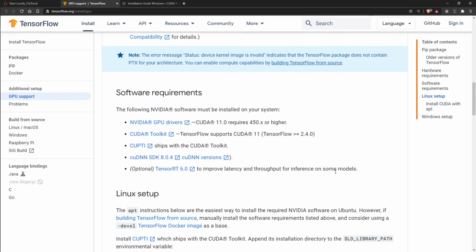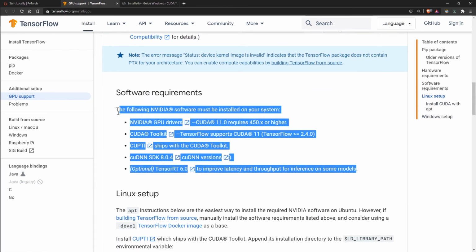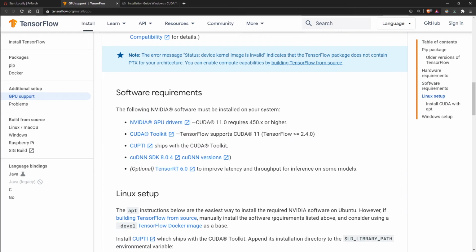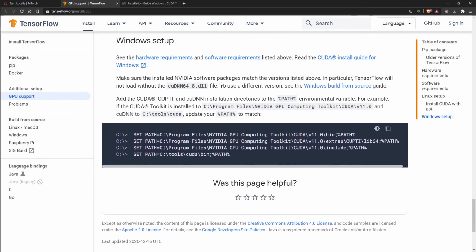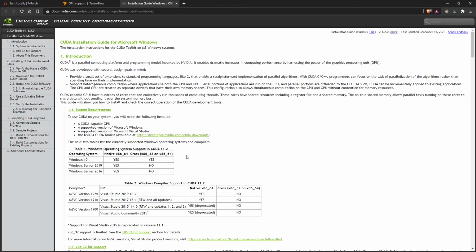So all you need to do is install all of these, which is reasonably straightforward, but there are a lot of good guides out there if you do need help with it. And then you just head on down and set your paths so that TensorFlow and PyTorch can actually see CUDA. Another useful guide as well is this NVIDIA CUDA installation guide, which can be quite useful as well.